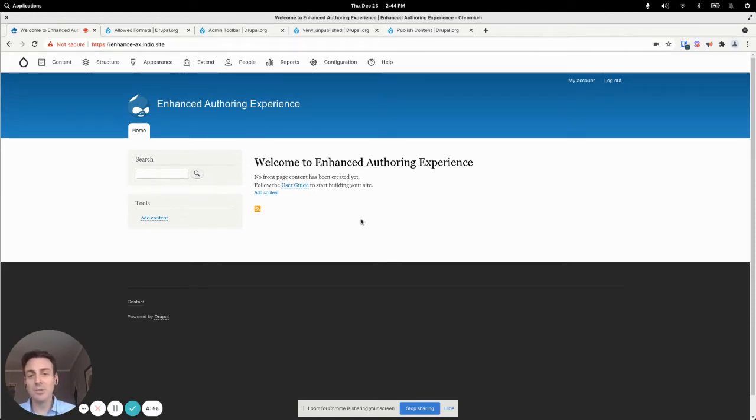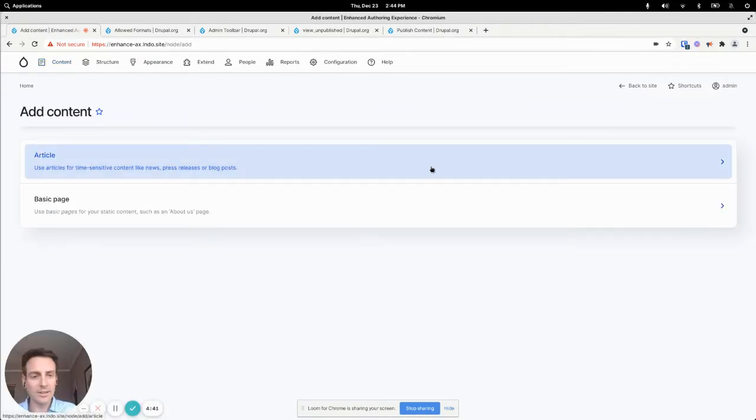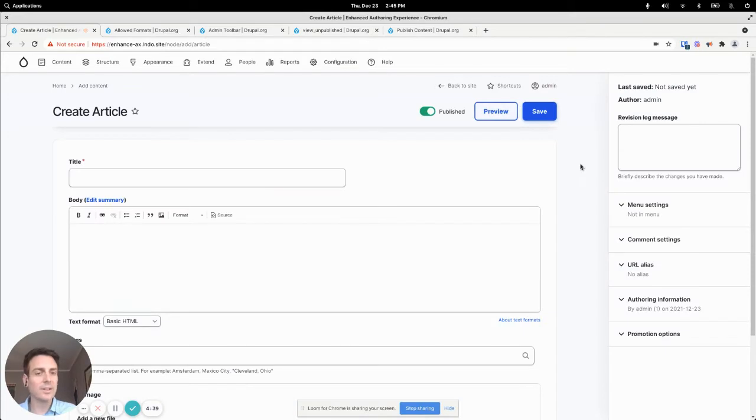Welcome to part 2 of enhancing the authoring experience of your Drupal website. In our first post, we enabled the Gin admin theme, which you can see here, nice and clean. And if we come to an article, yeah, the styling is great. The user interface design in general is really nice.